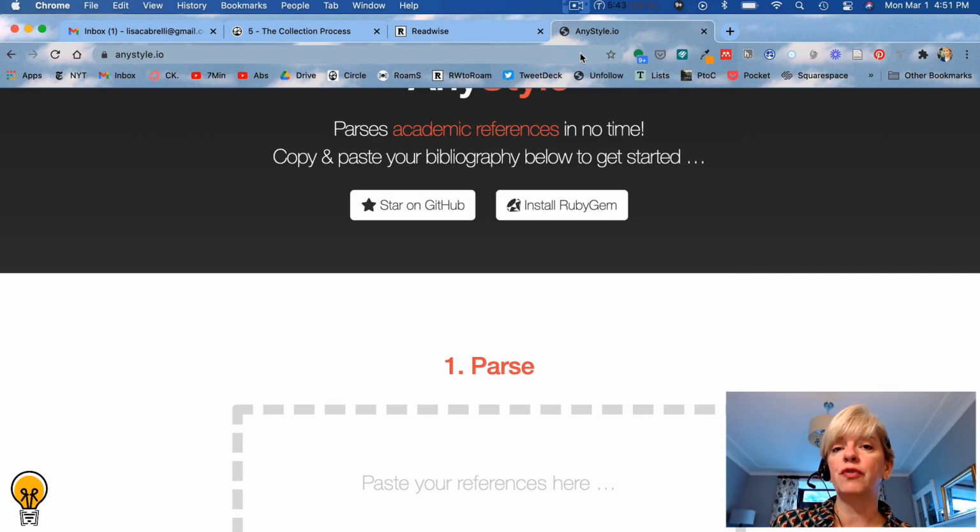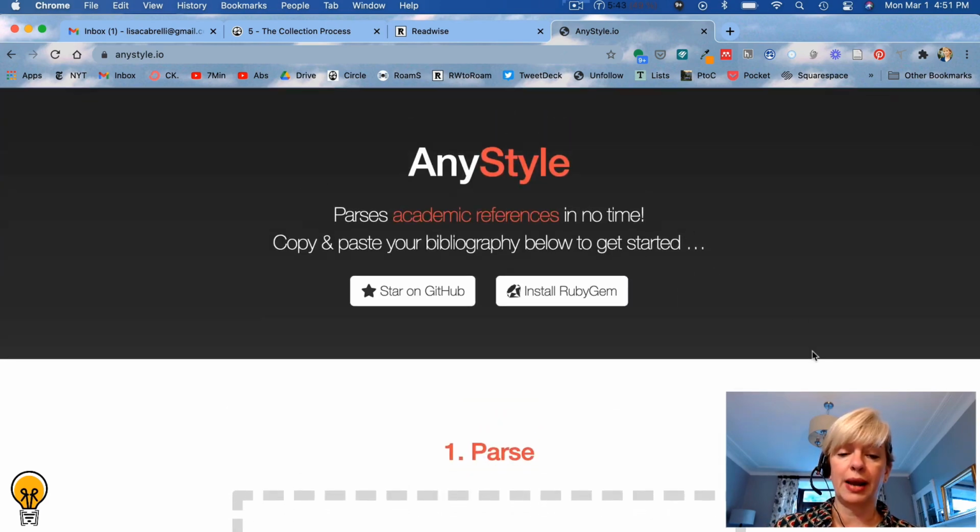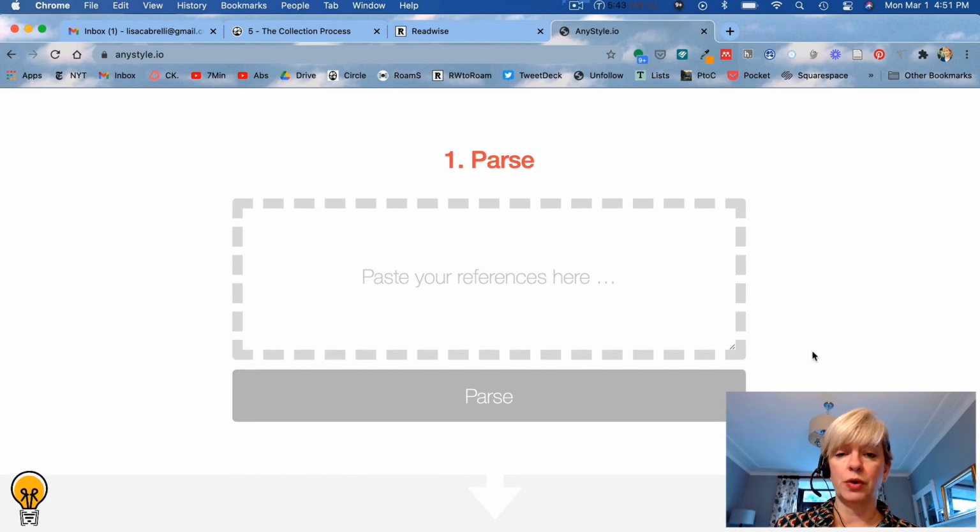This is useful because if you're reading a paper and there's perhaps 35 different resources, you don't want to go through one of them each at a time and import them into your bibliography. So this does that for you. So this is how it works. You'll see I'm on AnyStyle.io right now, and there is what is called a parse window.